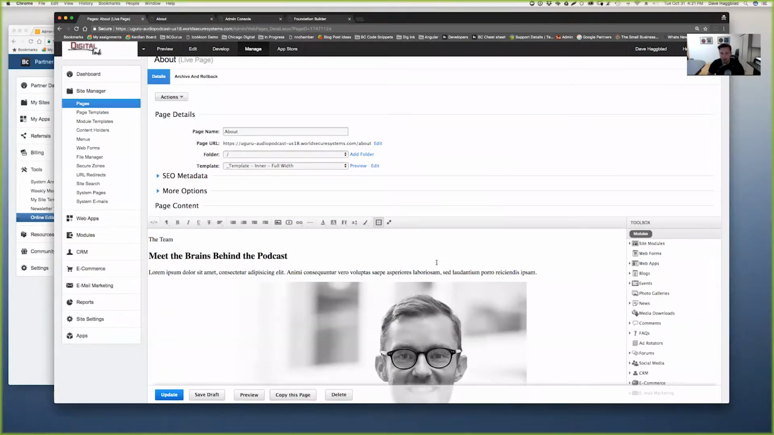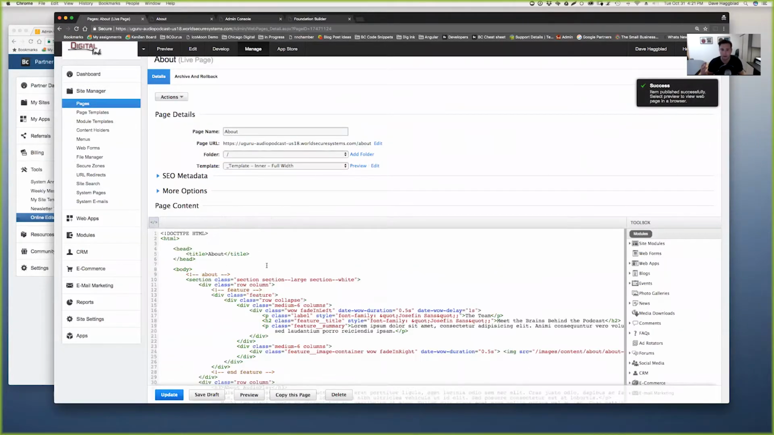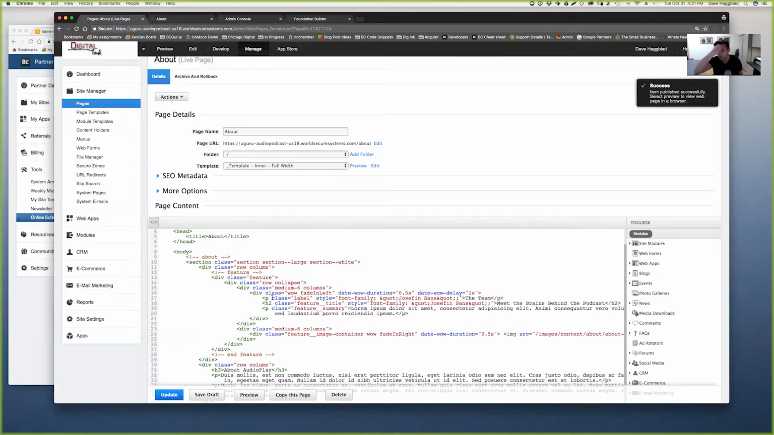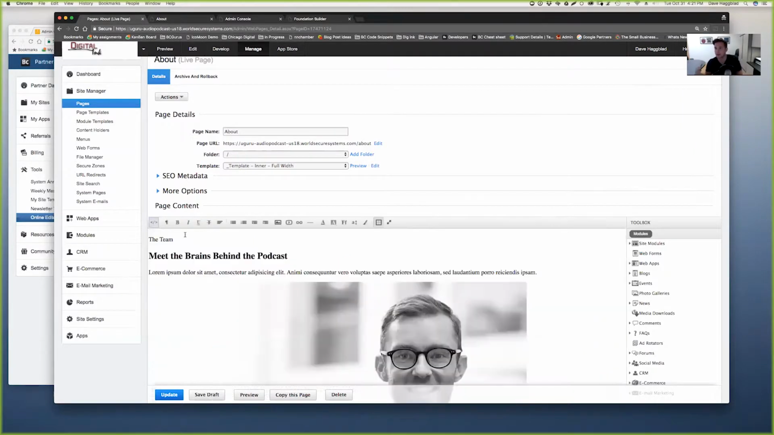there's no real clear indication. Let's try changing "Meet the Brains behind the podcast," that's just a serif font, to a sans serif. Let's see if that's a difference that we can notice. Okay, so that's something to keep in mind, guys: when you are applying this font family change, you're not actually seeing it within the WYSIWYG editor. You have to preview the page in order to see it rendering.